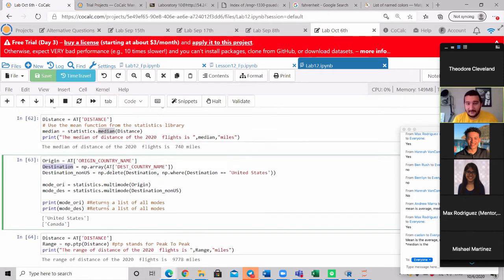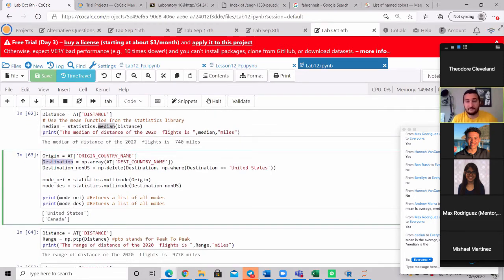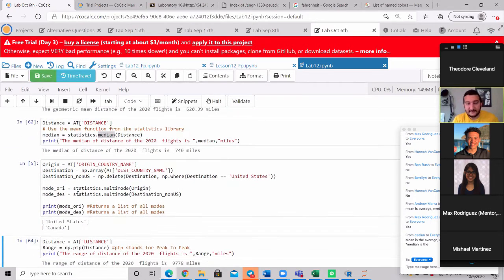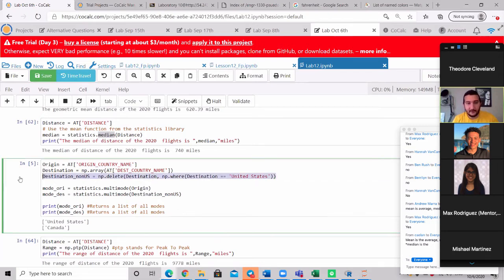And then I can use the multimode function from the statistics package and see the mode, which is basically the most frequent value, or the value that has been repeated the most. When we run that, you see that the most common destination is United States, the most common country of origin is United States, and the most common non-US destination is Canada. Do you have any questions about what is happening here, especially this part?